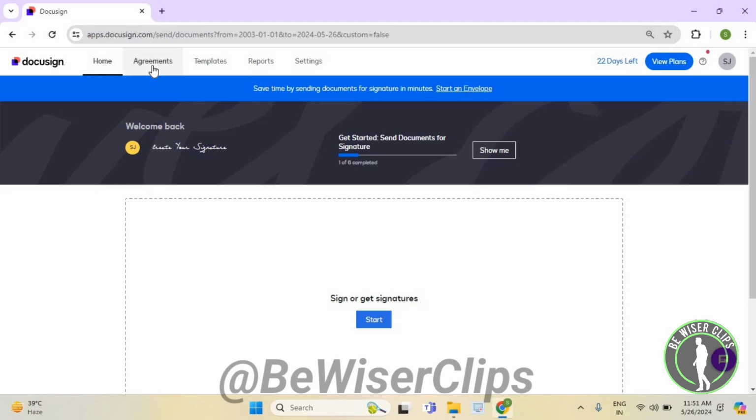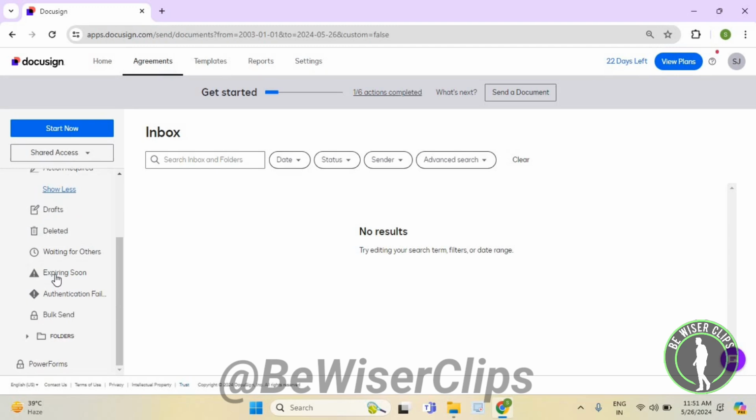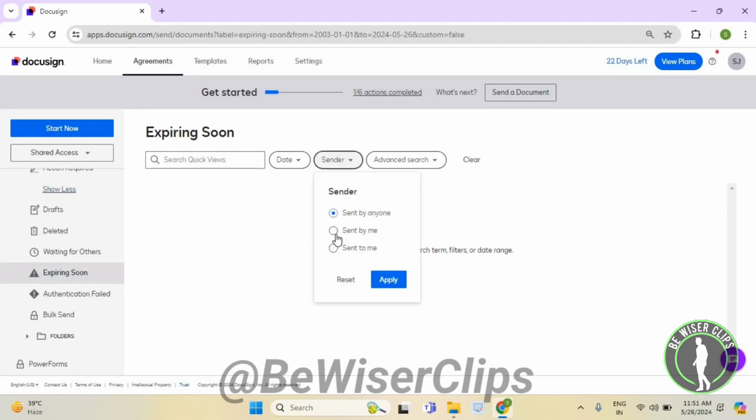Now select agreements. Now get on your left side and then select show more. Now scroll down and select expiring soon. Now select sender. Now select sent by me, which is the second option, and then hit the apply button.